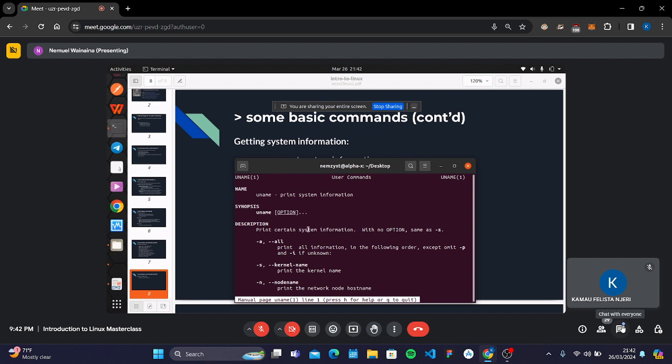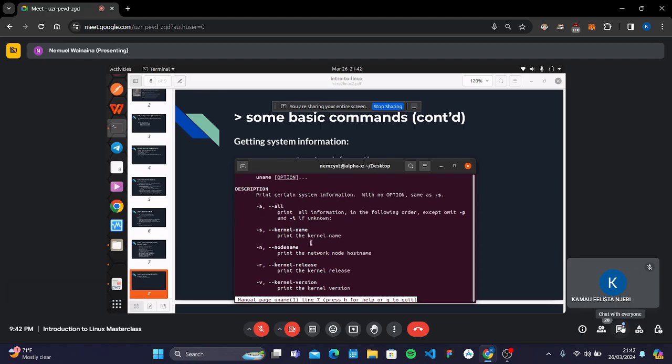By default, it prints certain system information. With no option, it will just print the kernel name, as I've mentioned. In this case, it is Linux. But if we want to get all the details of the system, we can just use the A switch, which is short for all, and it will give us all the information of the system that we are on.